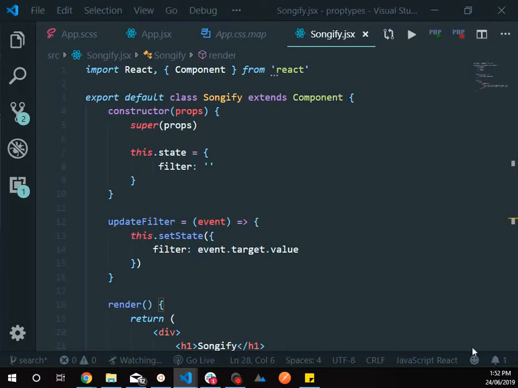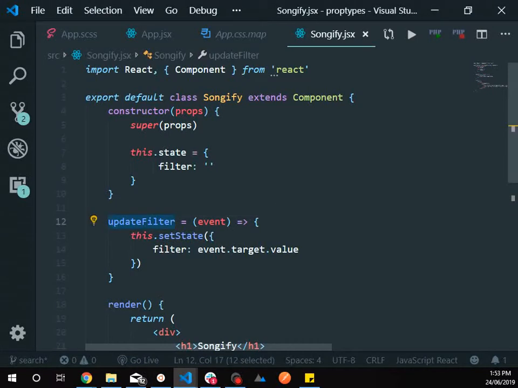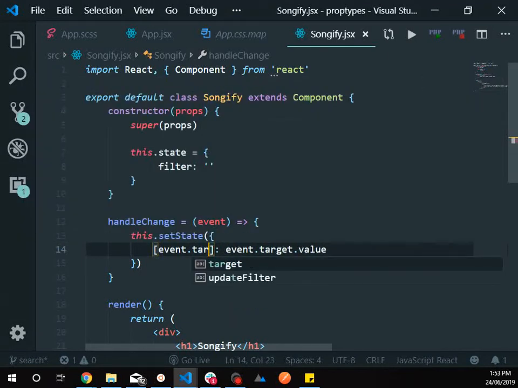With the other one we did, the main form one, is it worth doing in the update filter the square bracket dot name thingy just by default, or only if you have more than one function using that? Well, that's probably a good idea, because it certainly makes this more generic, doesn't it? So we could change this to a more generic sort of handle change. And then here we put square brackets event.target.name.